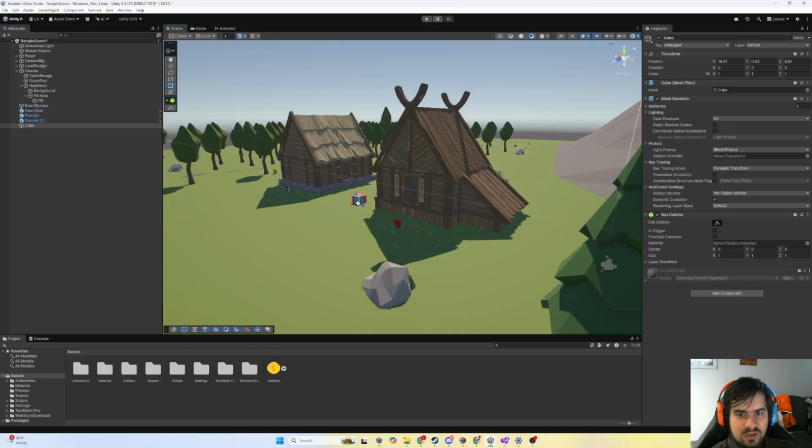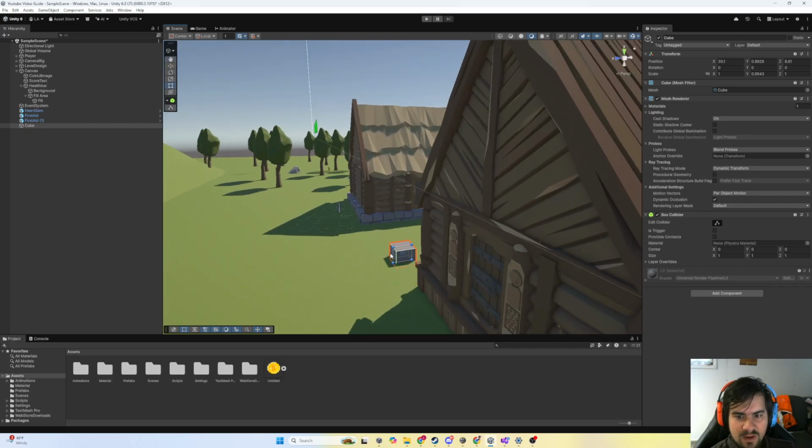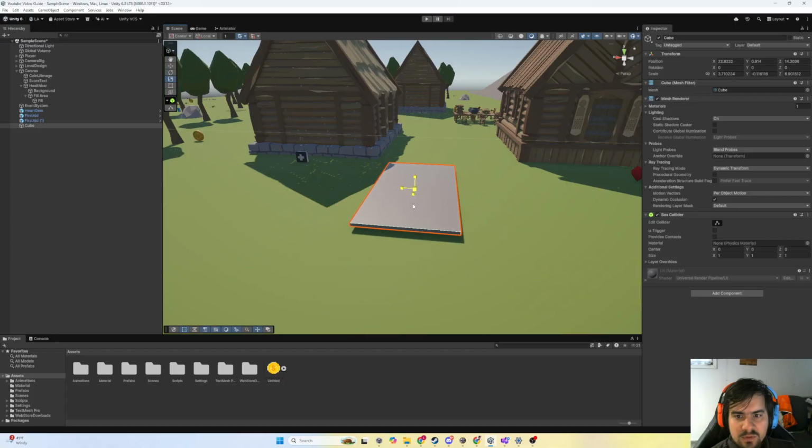And let's just stretch this cube out and shrink it down a little bit. And this will be the lava default. And what I'll do is I will make this a prefab. Then we can stretch this prefab to whatever situation we're using it for. Okay, so this will be my lava prefab.